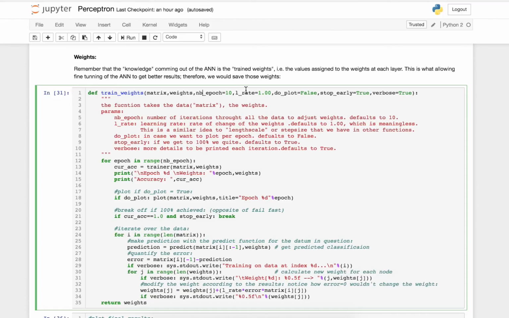It's 1, so it doesn't really matter, but it's something we can think of as a sort of step size that we remember from gradient descent. Do plot is a parameter that basically tells the function whether we want to plot our incremental progress every iteration. And I'm going to show the situation where it's true. Stop early is quite important. It says if we get to 100% accuracy, we're going to stop because there's no point. So we always want it to be true. I can't think of a time where we wouldn't.